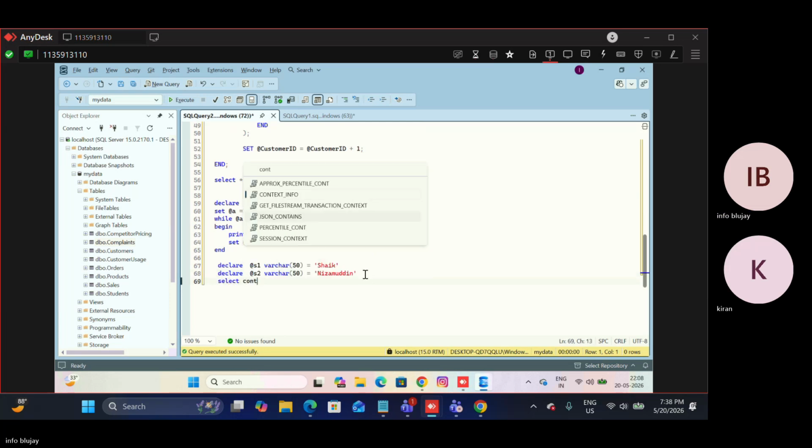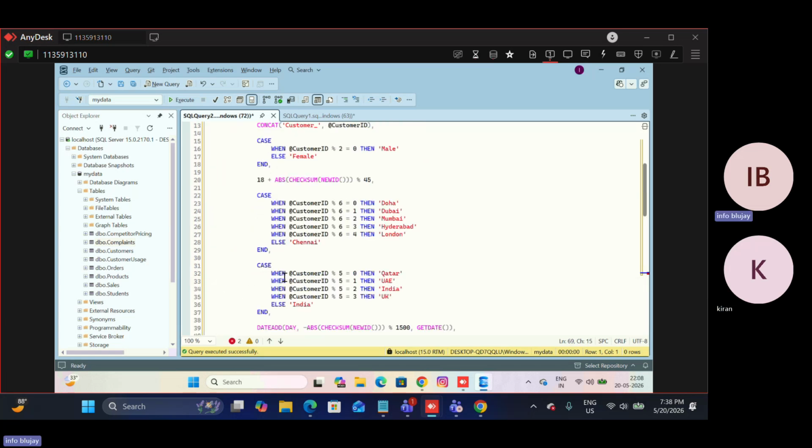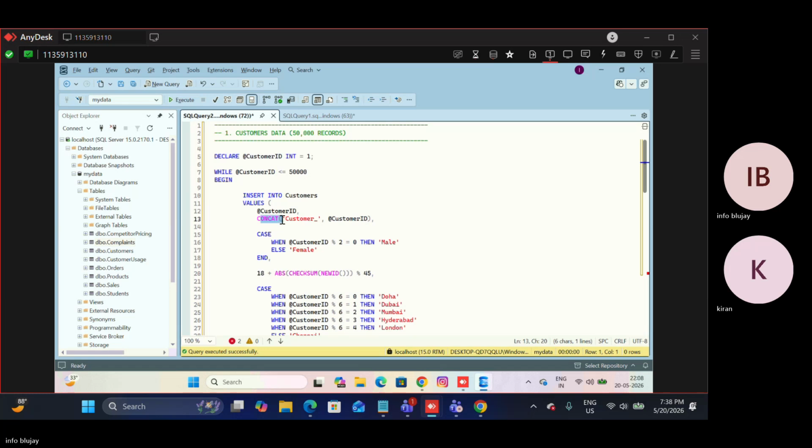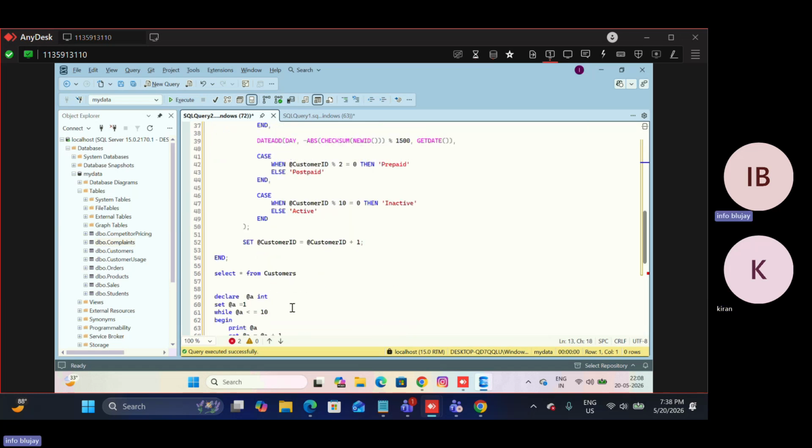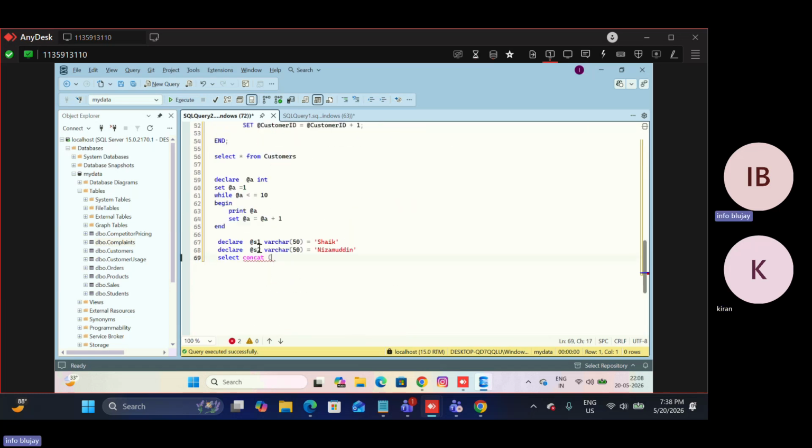Select, so concatenate. I think it doesn't have concatenate. Concat, I think it is. Yeah, concat. See here, this concat function. Just concat, and s1 comma s2. Now you see what will happen.